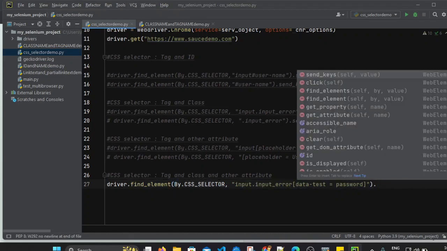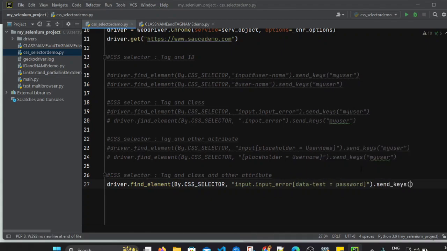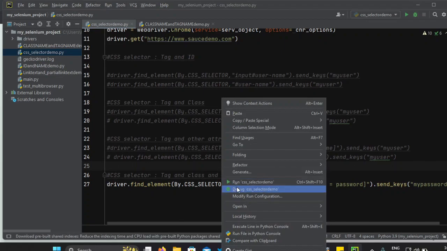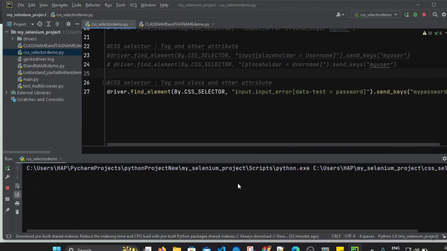And which value do we want to pass? Let's say send keys. I am just passing a dummy password, my password, as the value for the password field. Now let's execute this file. Let's run this file.